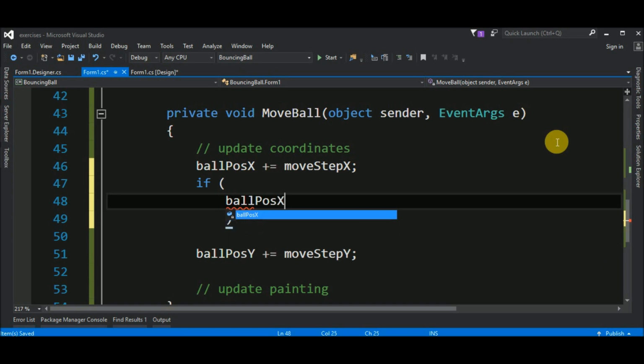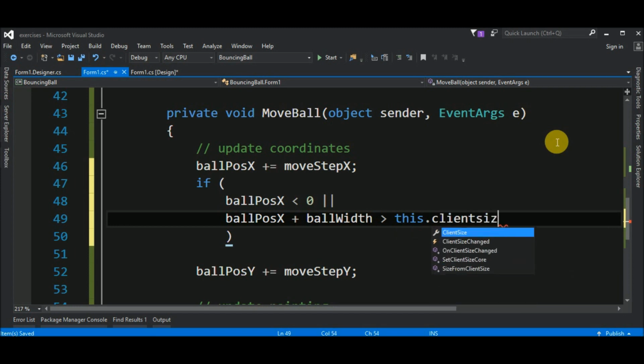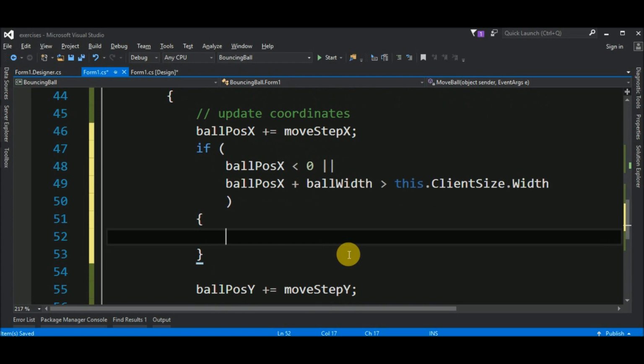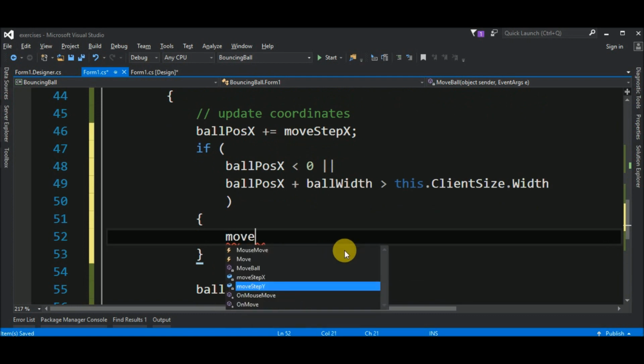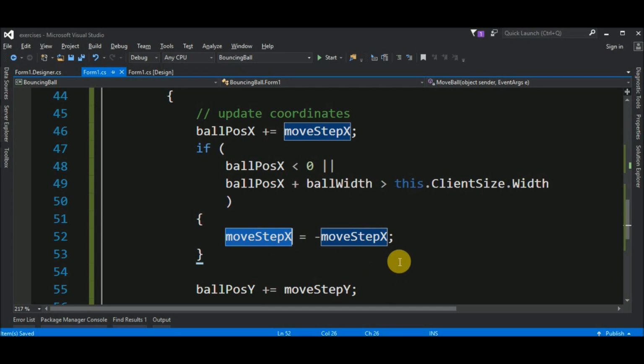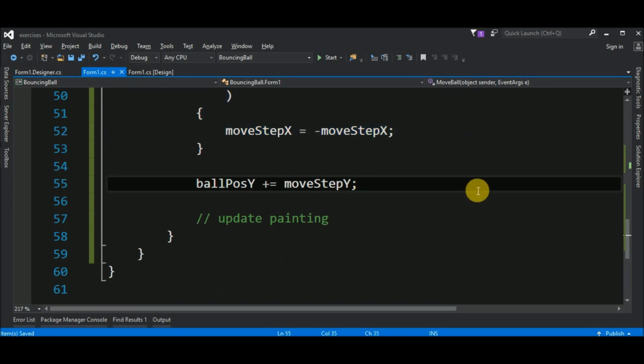If the ball position x is less than 0, or ball position x plus ball width is bigger than this client size width. You can read this line like, if ball position x plus its width is bigger than the window's width, the ball is outside of our window, and then we must reverse the move step x to minus move step x. So if move step x is 4, it will be minus 4. If it is minus 4, it will go back to 4. For the y position, we do the same thing. Let me copy, let me paste.